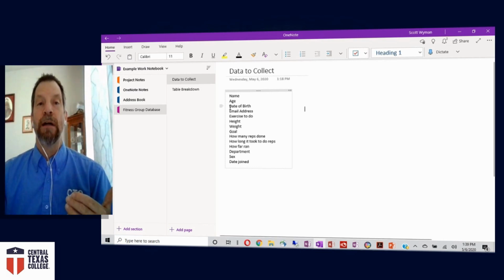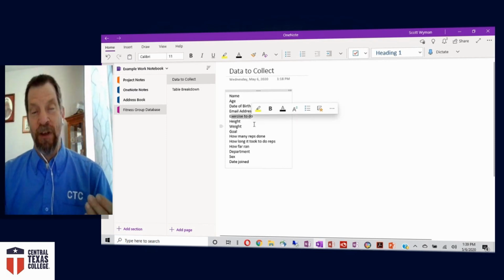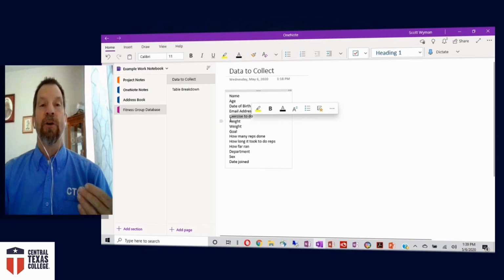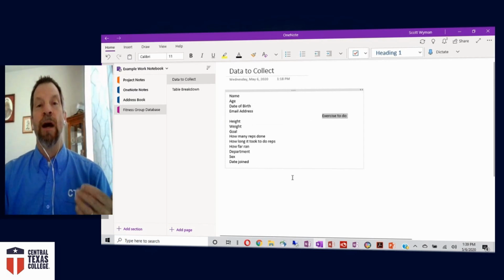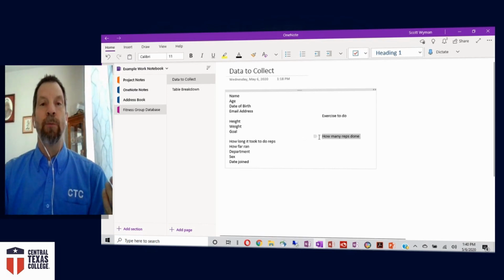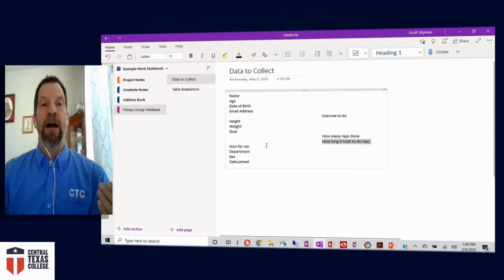For example, a date of birth and an email address really wouldn't fall into the same category as what type of exercise a person wants to do. So chances are this exercise to do is going to be pulled out and put into a different table. How many repetitions have they done? Again, probably going to be pulled out and put into probably the same table as exercise. Same with these ones, how long it took and how far they ran.